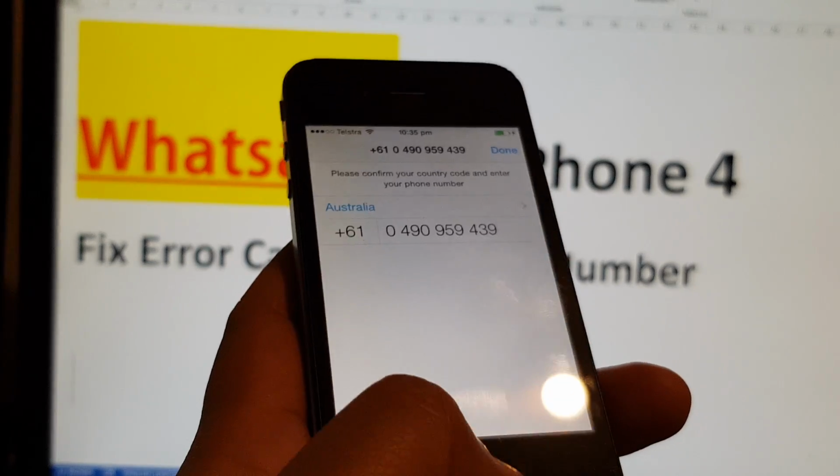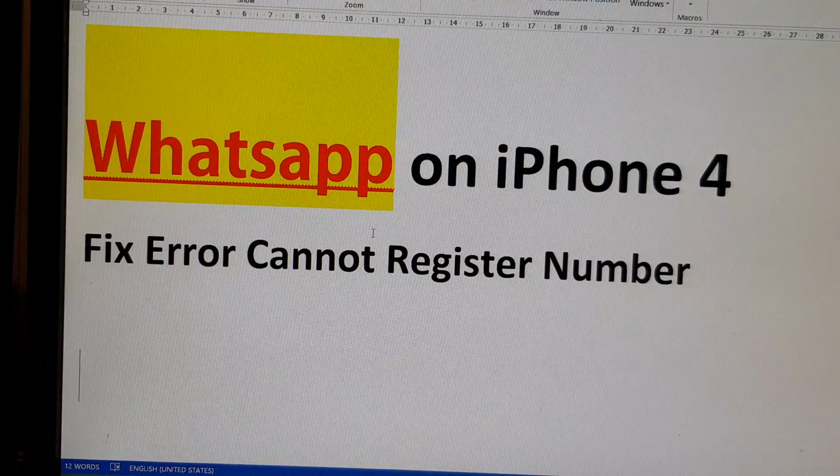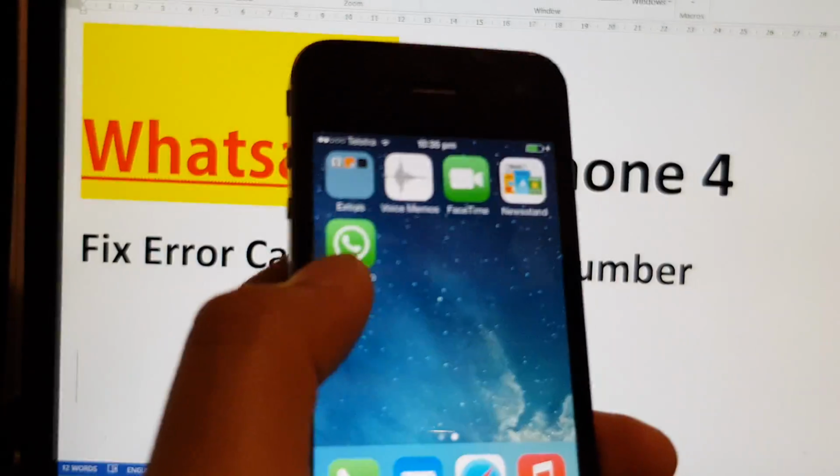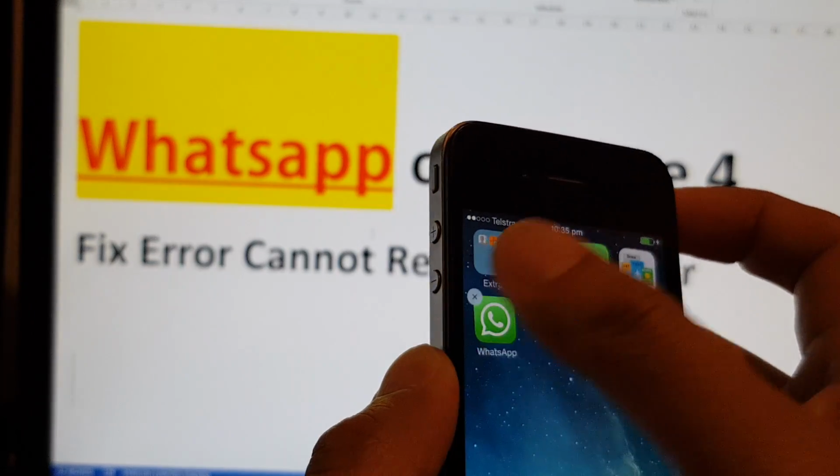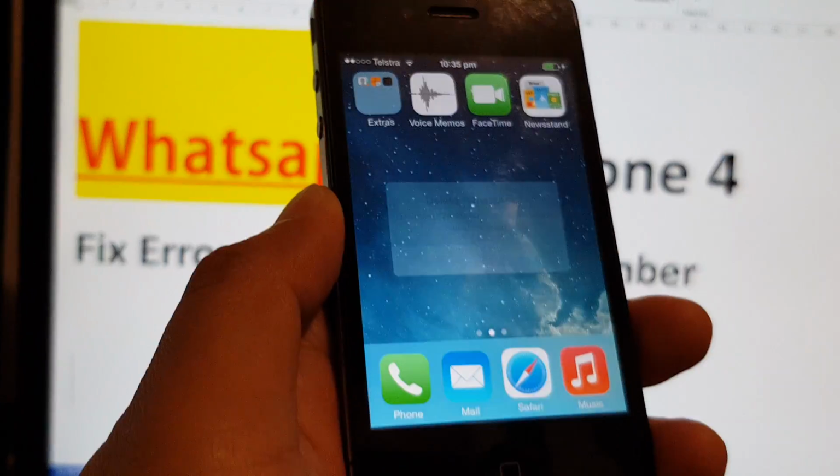So the first thing we want to do is to remove WhatsApp from the phone. So I'm just going to remove it because this is not working. We'll start fresh. So I tap on delete.